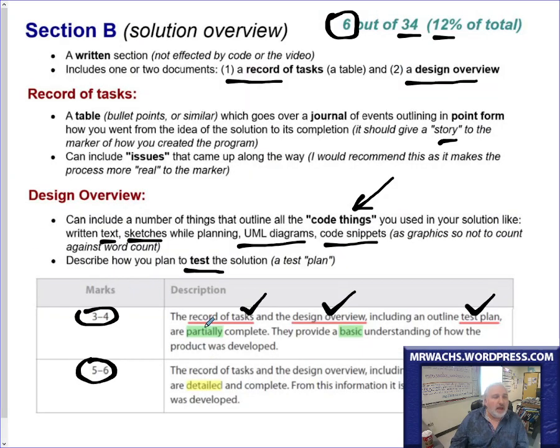Now, are they partially complete? Yes, right now they're partially complete. But if I look at 5, 6 here, it says it has all those 3 things and they're detailed. So I don't want to be partially complete. I want to have detail in these, so that the marker is willing to give me the mark of a 5 or a 6 because he or she feels that there was enough detail there.